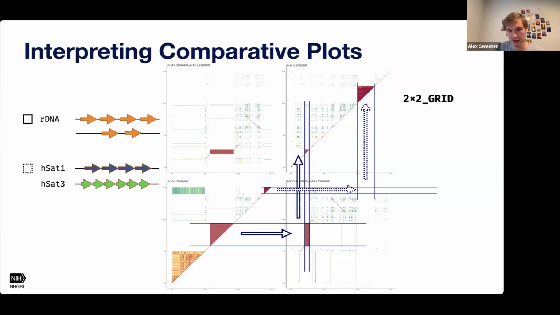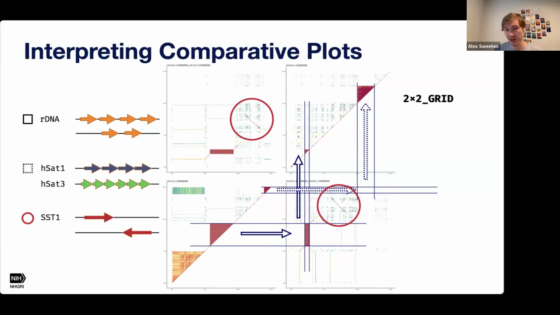We also see something quite interesting here. We see this large inversion. Recall that with palindromes, you have lines that are perpendicular to the diagonal. So this is what we see here. And this is that SST1 satellite region that I talked about with the Robertsonian translocations earlier in this talk. So this sequence here is chromosome 13, and this sequence here is chromosome 14. And what I've highlighted in the circle is that pseudo-homologous region that is the precursor for Robertsonian translocations.